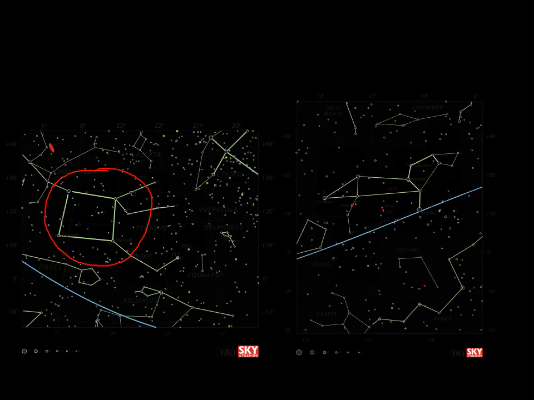Okay, and Leo the lion has another famous asterism in it, and that looks like a sickle at the front end of the lion. It's supposed to be the head and front end of the lion. So that's another asterism right there, the sickle. Turns out Sagittarius has another big asterism in it that looks like a teapot.